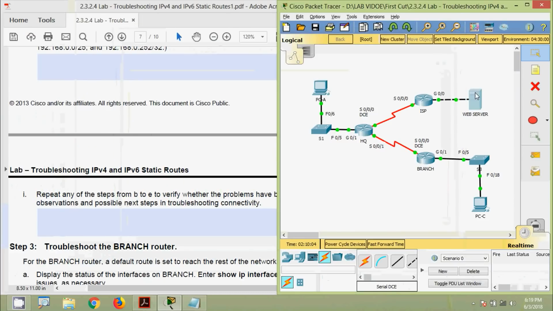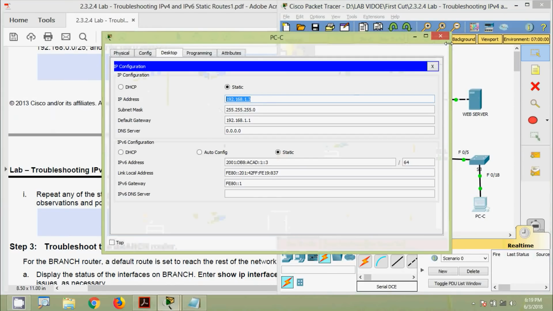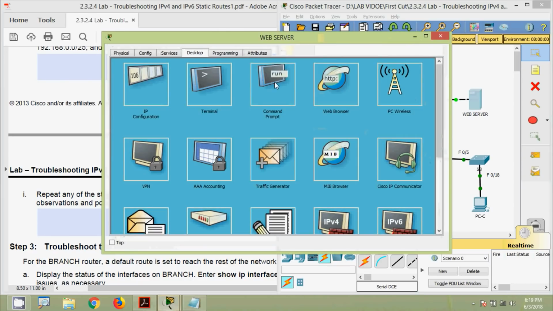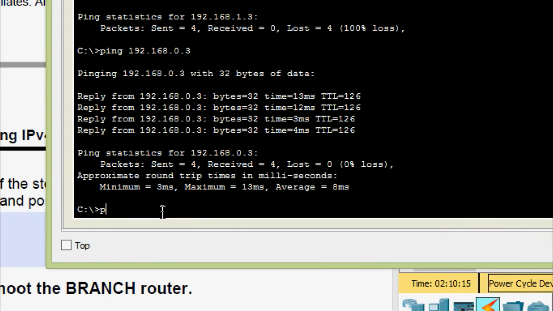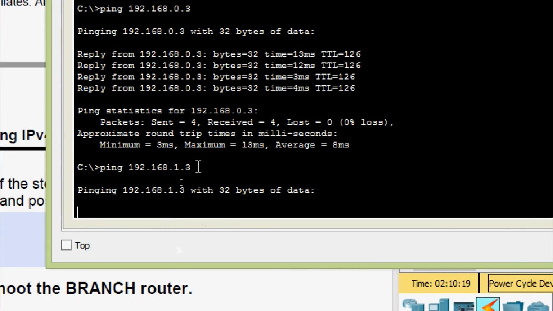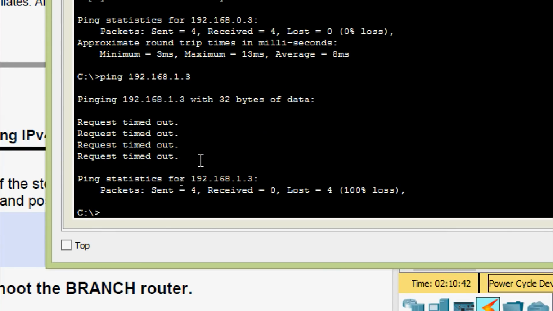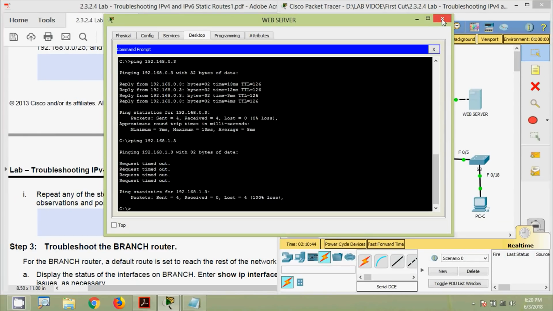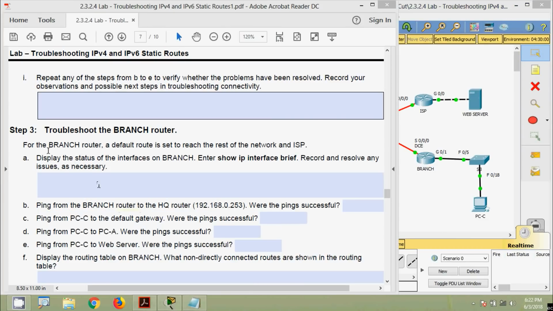Also we will try from web server to this PC-C. Ping to PC-C, here is the address. Request timed out. No, we are not getting the reply because we have to check, we have to verify this router branch also. Now we will come to step 3, troubleshoot the branch router.